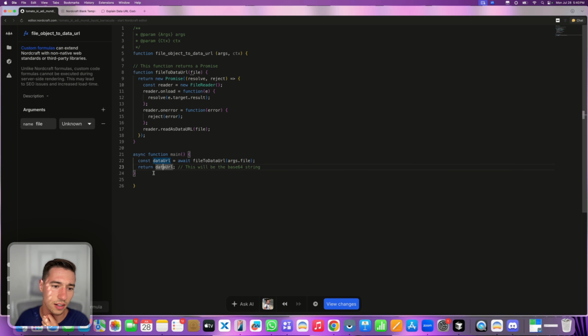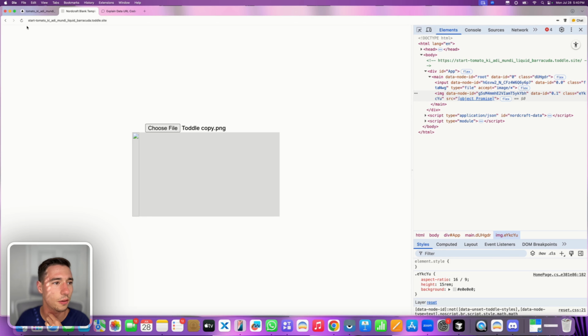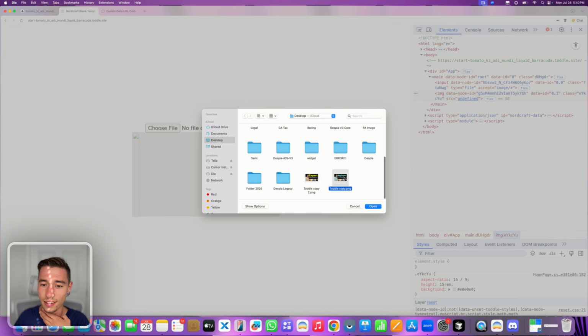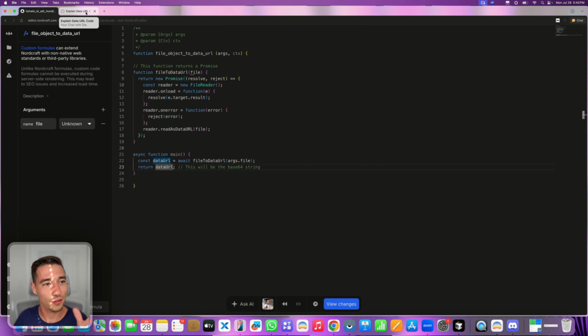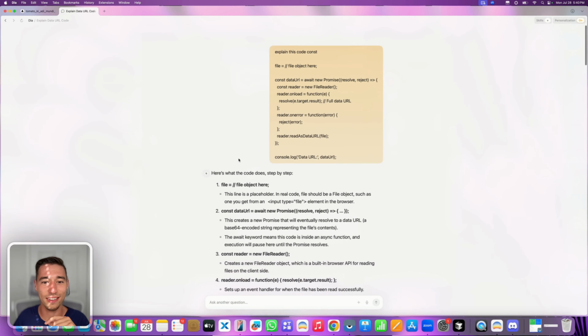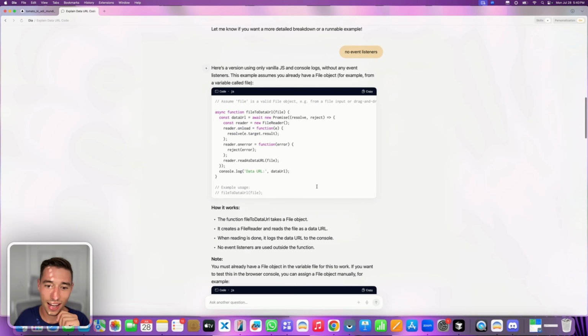Data URL. Let's see. I don't think it's going to work, but let's see. Let's try uploading that. Yeah, it's not going to work. It's going to give us undefined. So when you face a situation like this, let's revert back to the original code here.